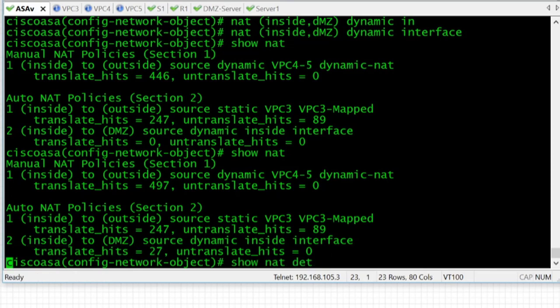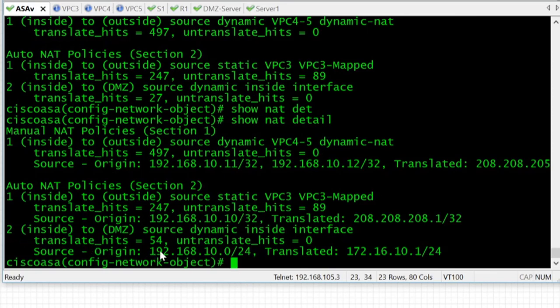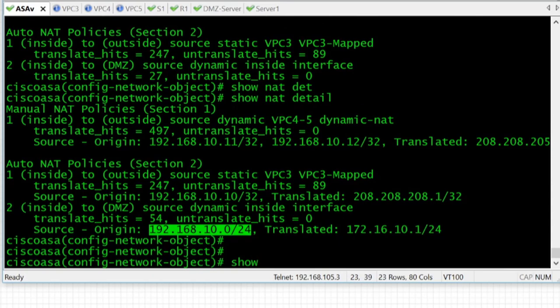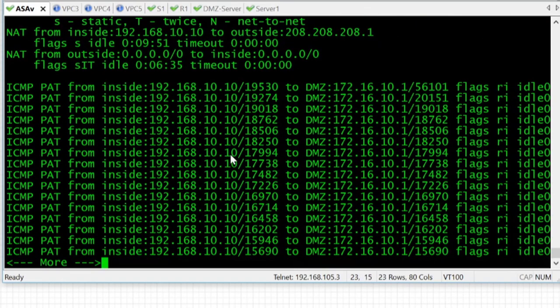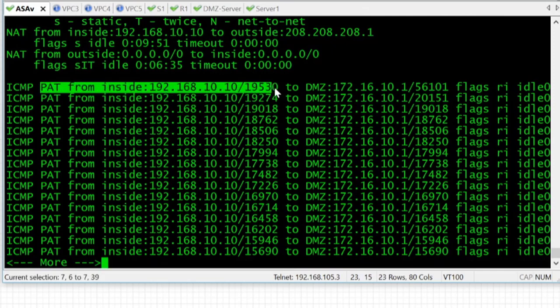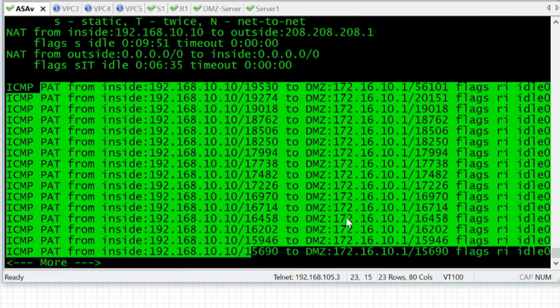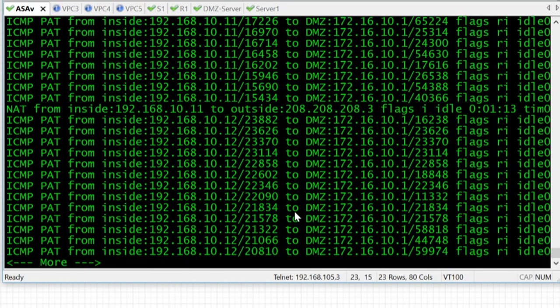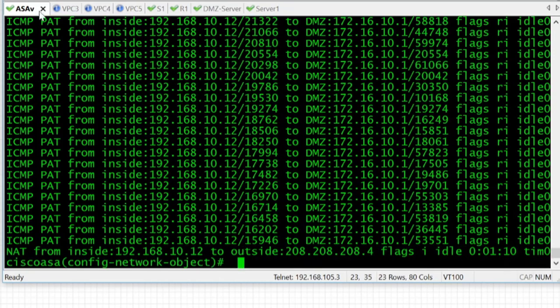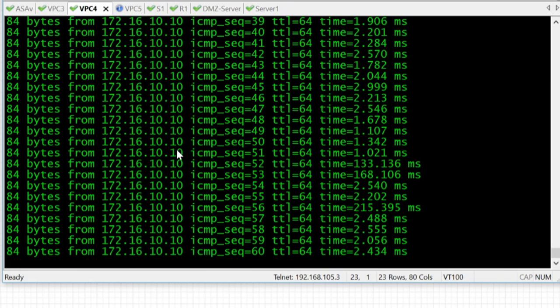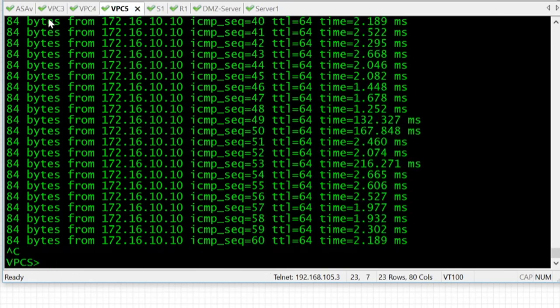So show NAT detail. So we can see that the origin is the whole subnet, and it's being translated to 172.16.10.1, which is the ASA's interface. So if we just do a show xlate, we can see that we've got port address translations, and we can see that they're being translated using the source ports, which is exactly what we should be seeing. So we've got quite a few entries here. So that's pretty straightforward on how to configure port address translation. So I'll just stop all those pings.